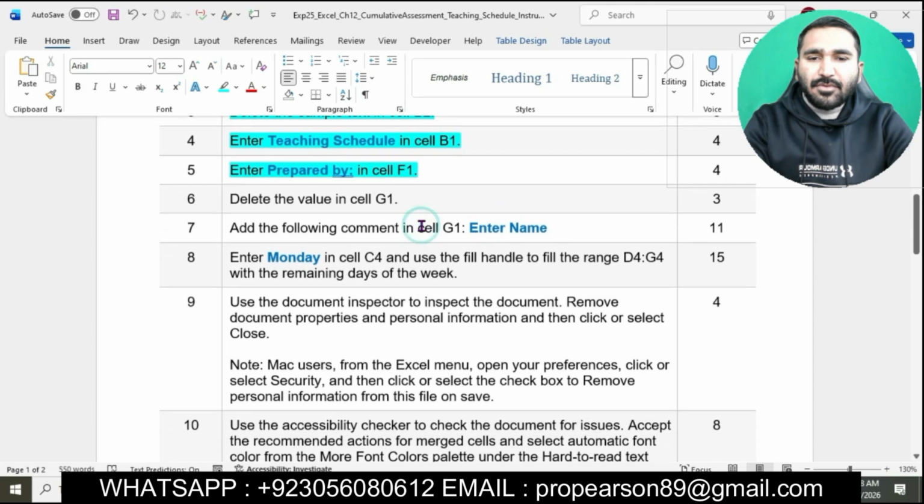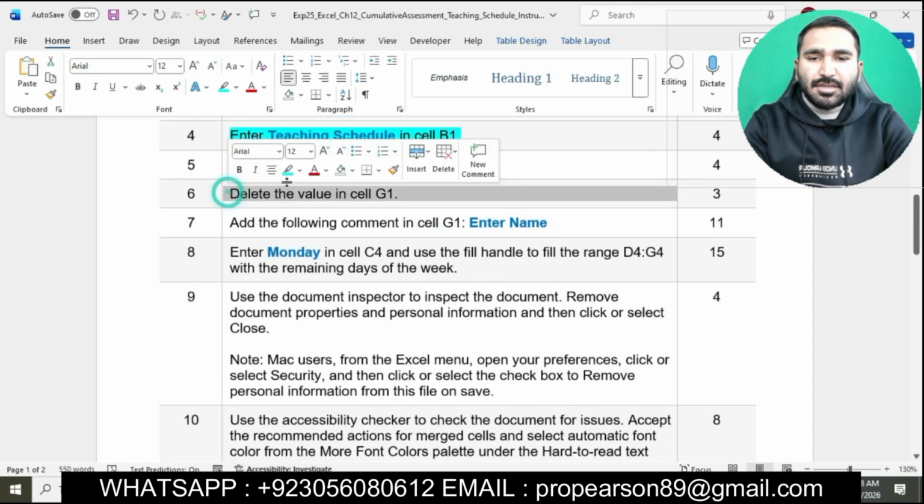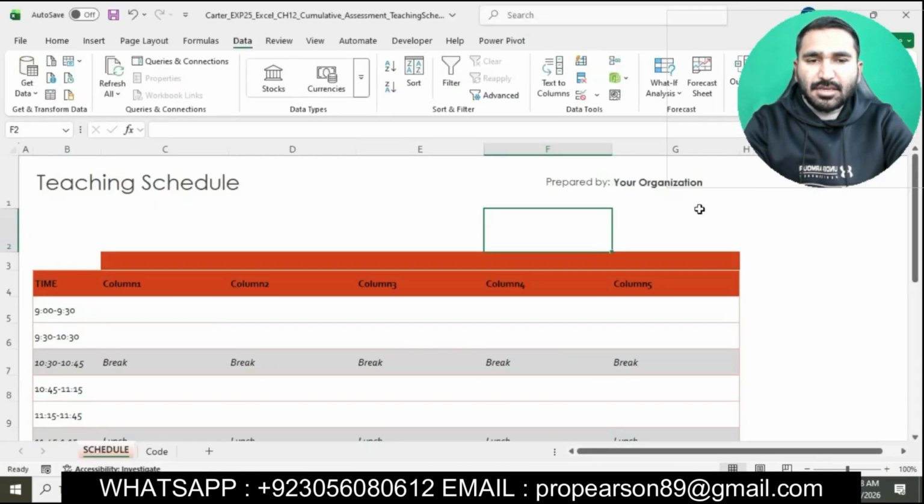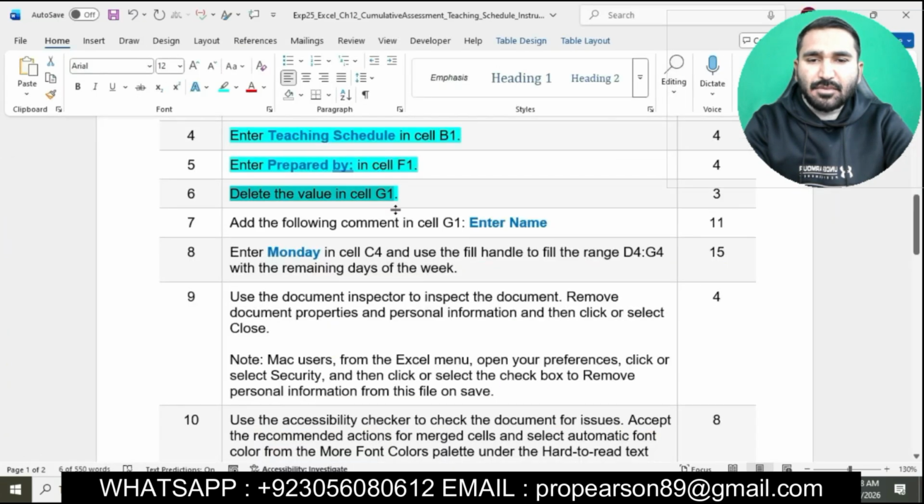The next question of this assignment is question number 6. Delete the value in cell G1. Simply we will click on cell G1. We will delete the value in cell G1. Click on cell G1 and simply delete this text value. So moving on, next question is question number 7.